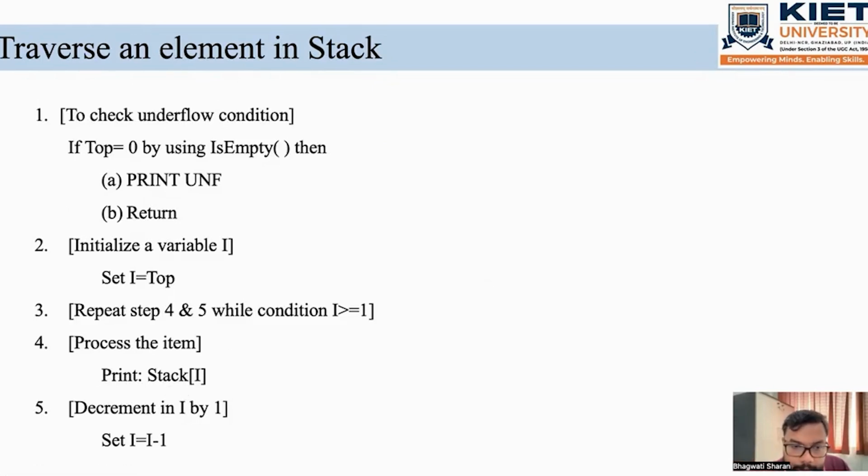Once it is printed, it decreases I by one. So it keeps going, printing and decreasing, printing and decreasing, until it reaches top equal to 0. At that time, all elements have already been completed, so we don't need to traverse again. The traversal is complete.